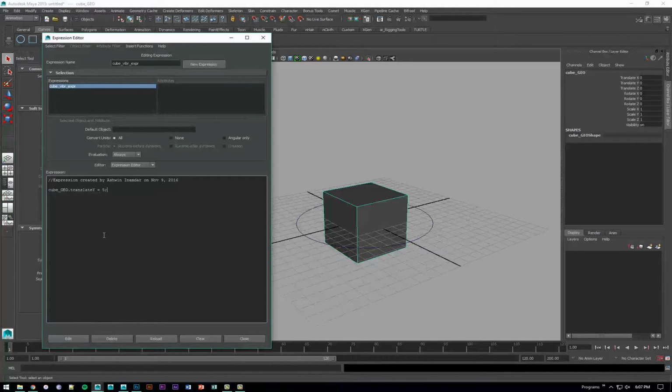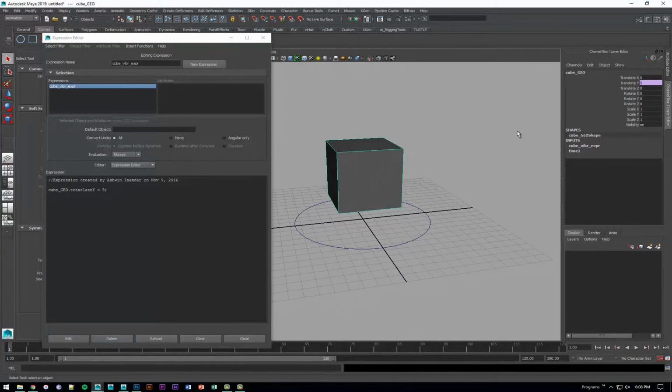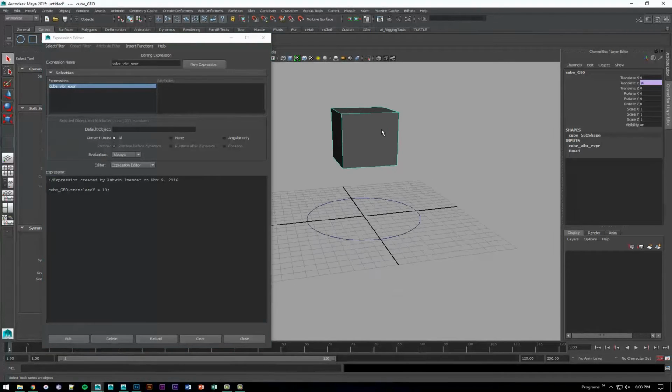The expression is obviously not updated until you press edit. And when I press edit, you see that translate y of my cube_geo is now set to 5, and you've got a purple color over here. This means that I can simply go in and change this value to, say, 10, click on edit, and now that is automatically changed, which is fantastic.